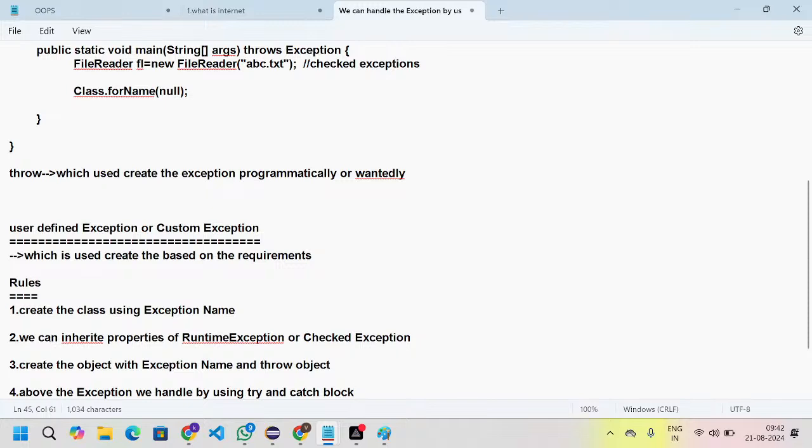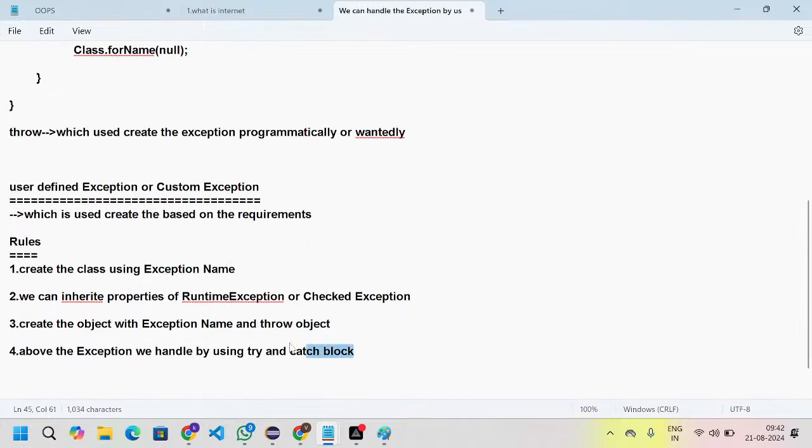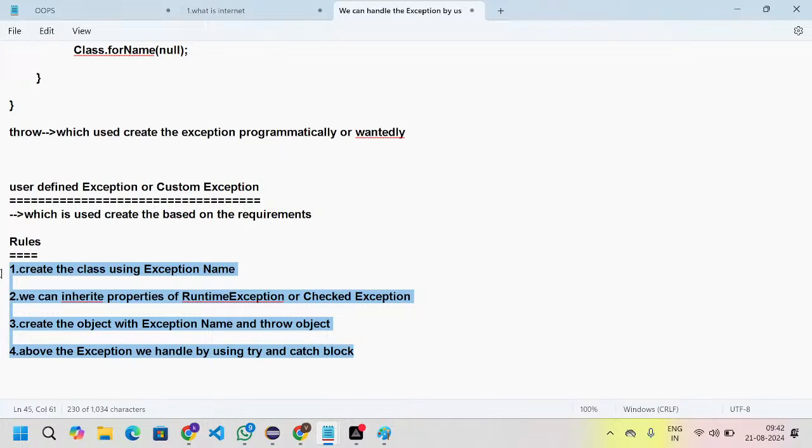While writing the user defined exception, we need to follow these rules. First rule is create the class using exception name. Second rule is we can inherit the properties of runtime exception or checked exceptions. And next thing is create the object with exception name and throw the object. Fourth point is above exception we can handle by using the try and catch block.